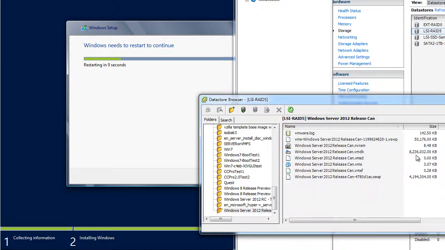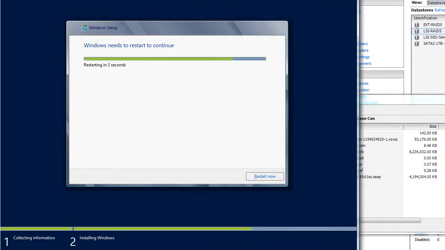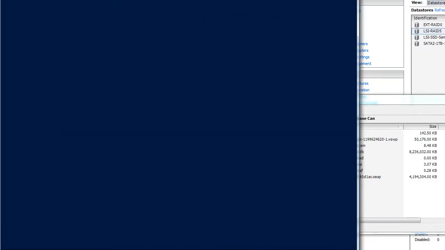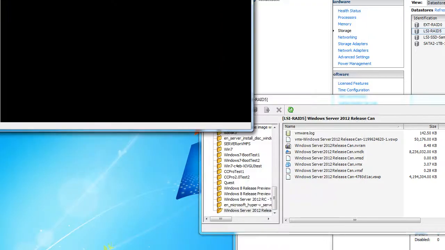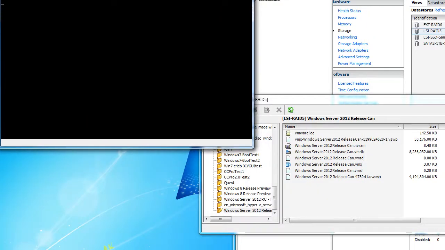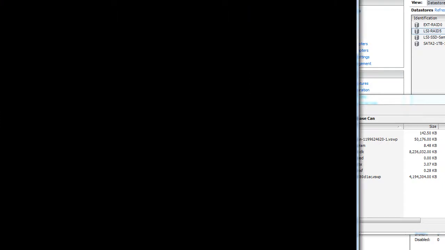And now it's simply rebooting. So the 8 gig should stay fairly static at this point. And it is. All right, let's just watch it reboot now. So that went rather fast. We'll have status here momentarily.